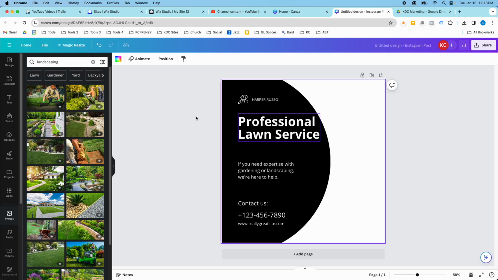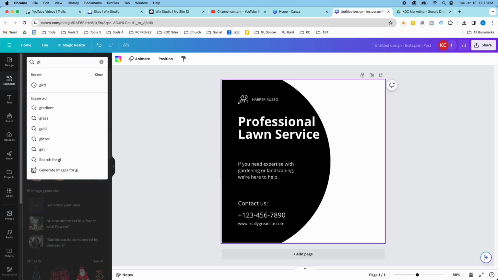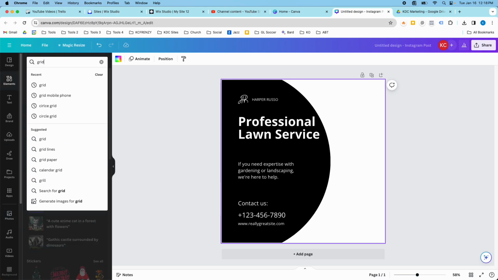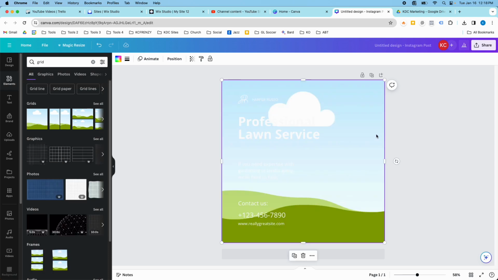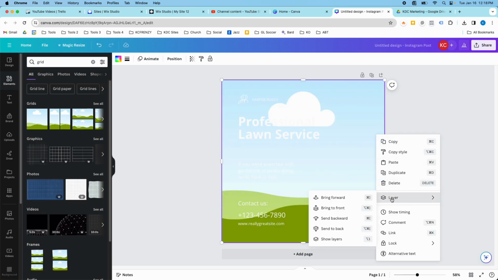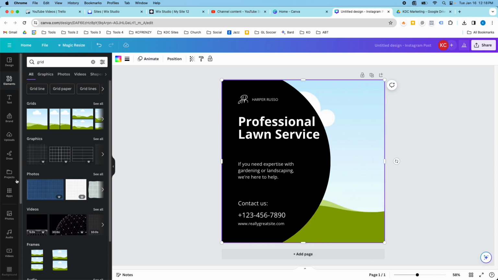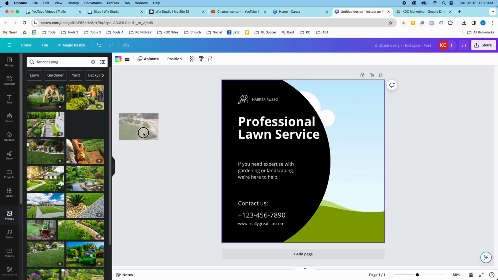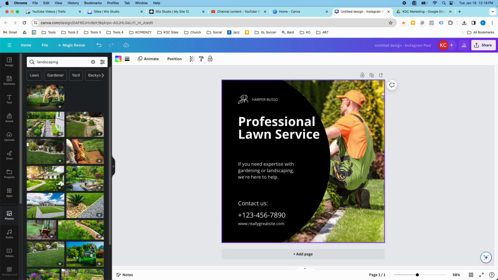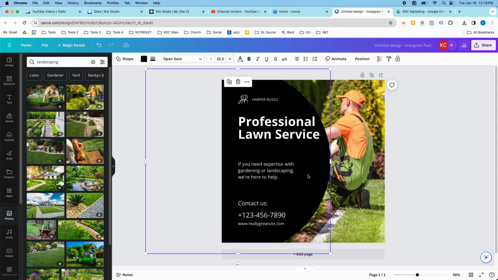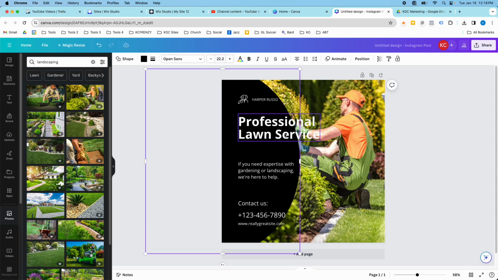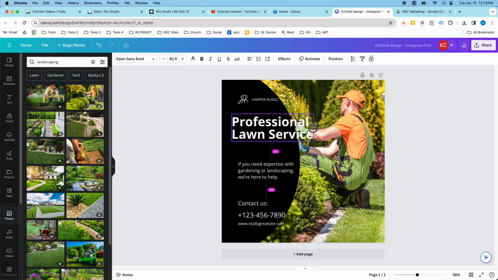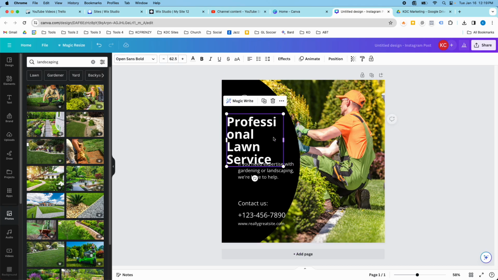Let's see. So okay, I'm going to put a grid in here for the background, and I'm going to move this to back, send it back, and then when I drag a photo over, it'll just slide right into the grid. So I don't like that, but maybe I have a photo here. Yeah, that's a little better, and maybe I want this circle to be smaller. So you can edit this however you want, which is what I love about Canva.